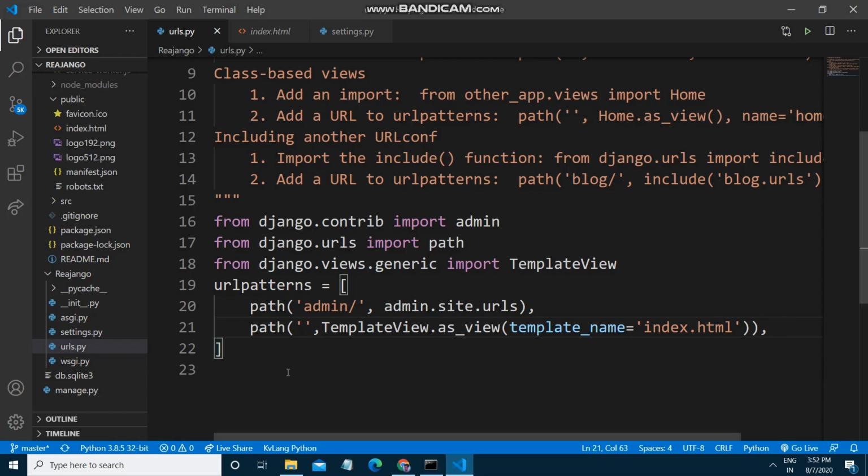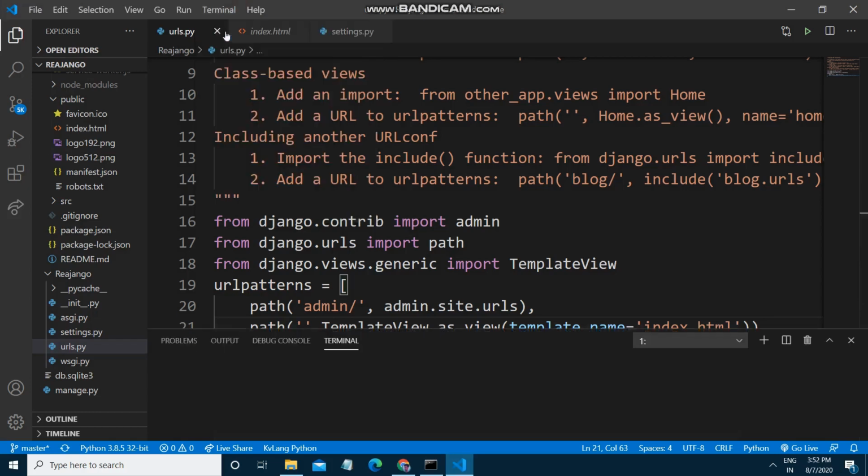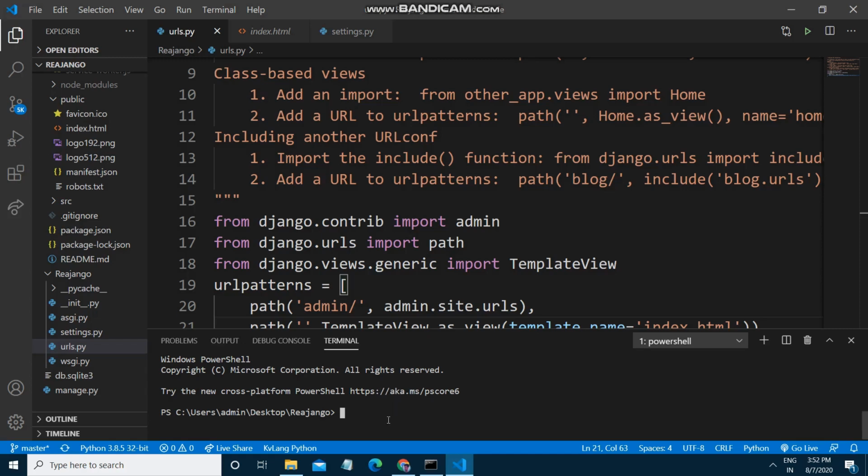Yes, let's run our server. I will open my terminal and I will run the server. I just need to write python manage.py runserver.